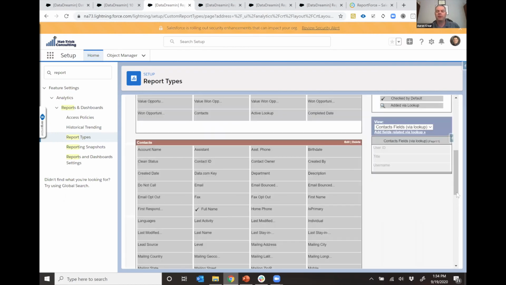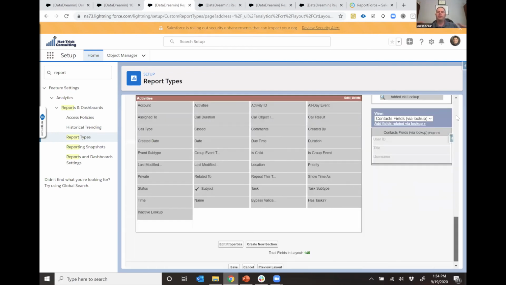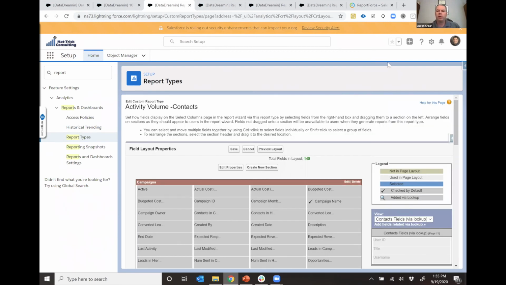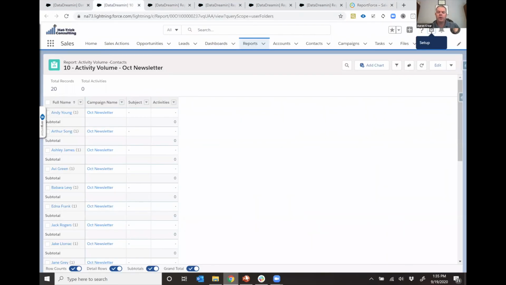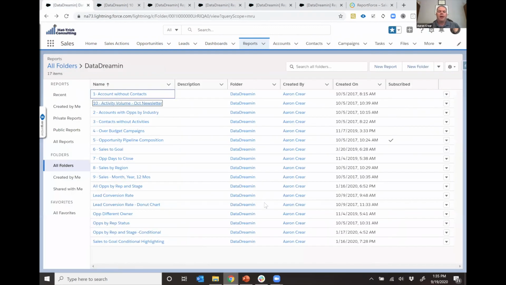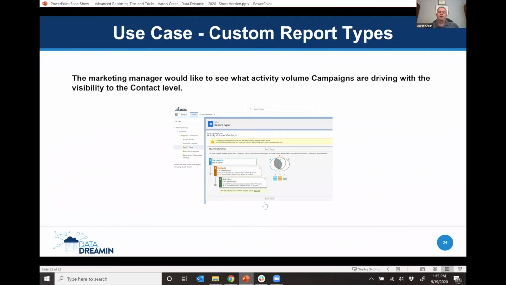Super helpful because your reporting doesn't need to be as complex, so you don't need to stack as many objects. There's a really good blog post by Evan Ponter on reportforce.blog here. And it's like a 6-part series about how to use that feature. Super, super helpful. But it'll make your reporting a lot less complex. So I think that covers everything.